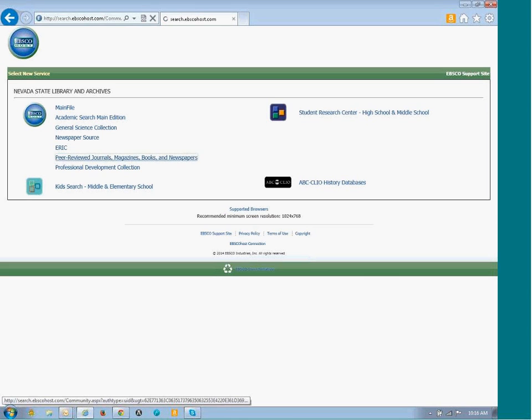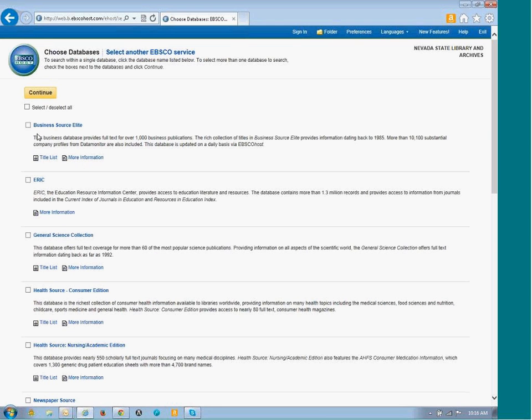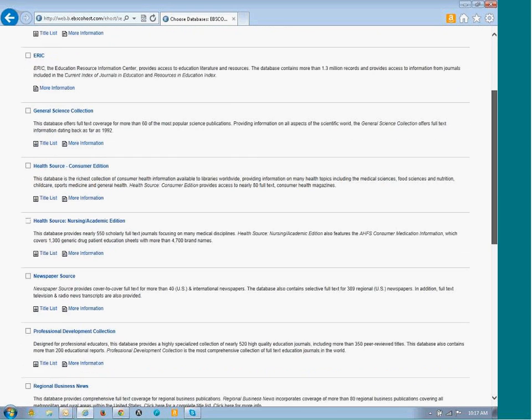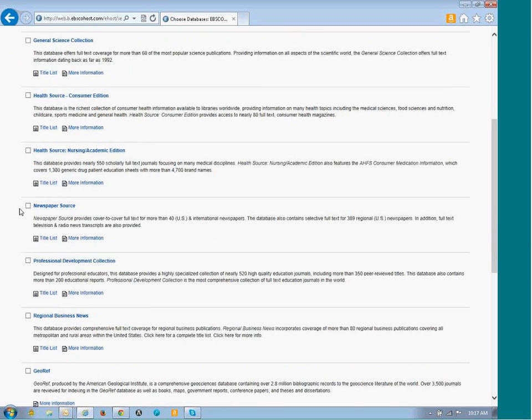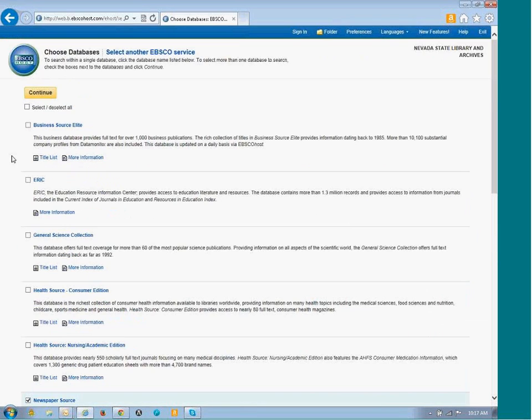I can look at sources, and there's Business Source Elite right up here at the top. I can select that data by itself just by clicking the tick box. But I can also, if I wanted to, add all of those and all of the data that I'd like.